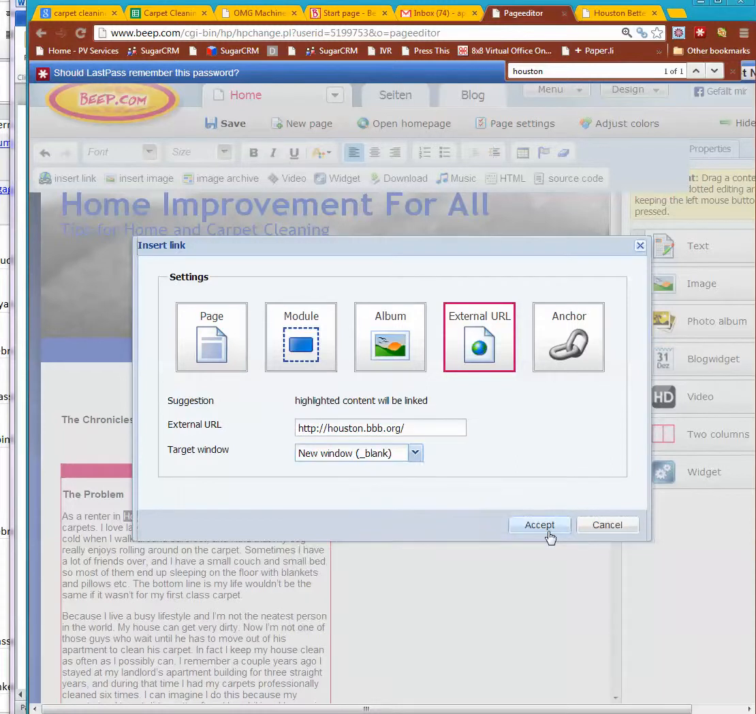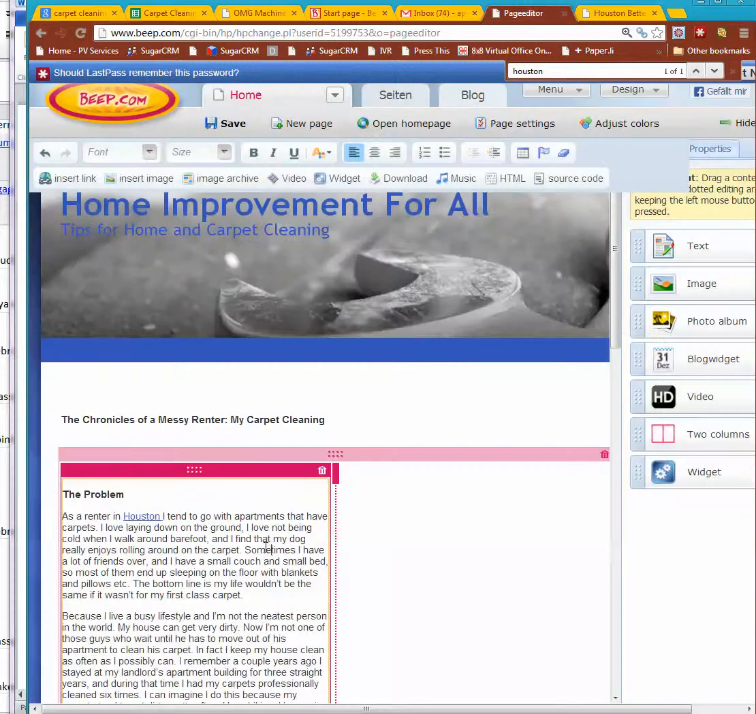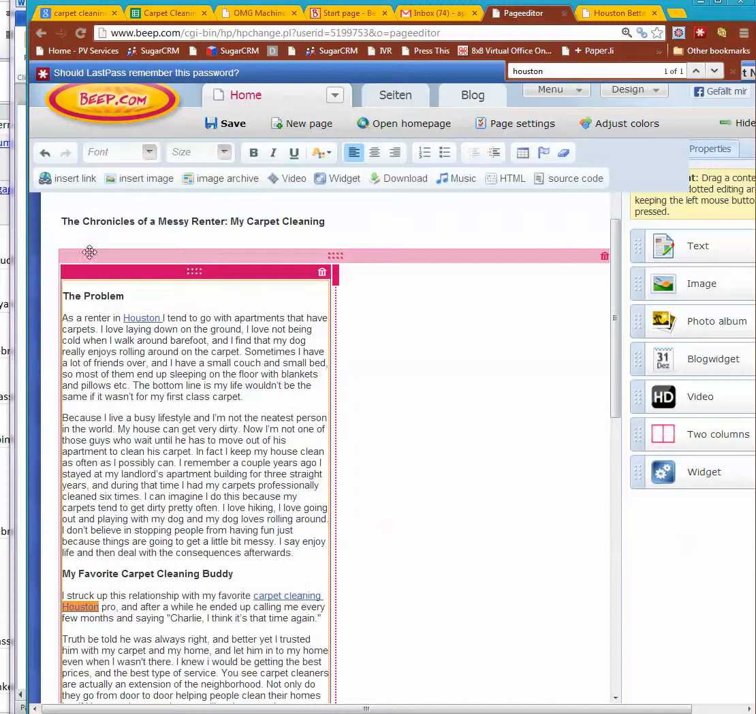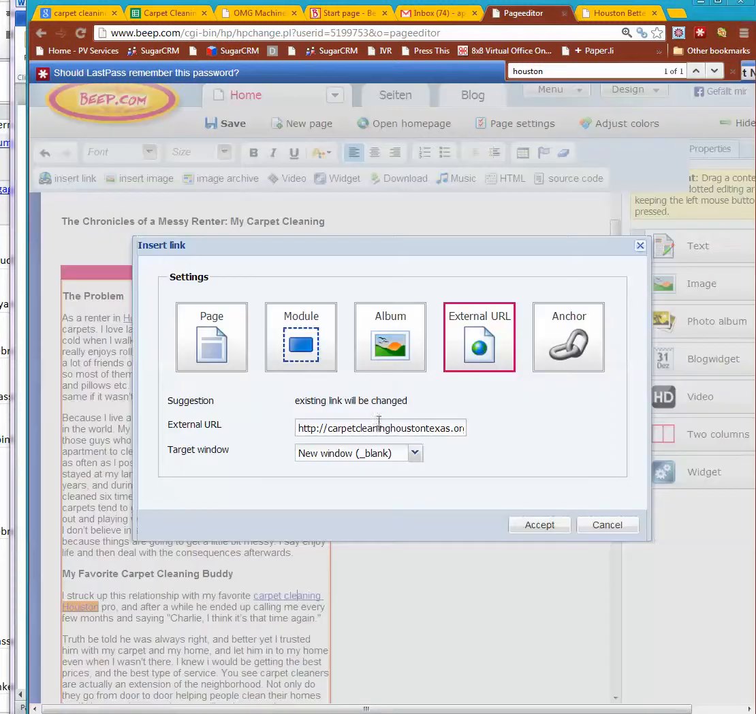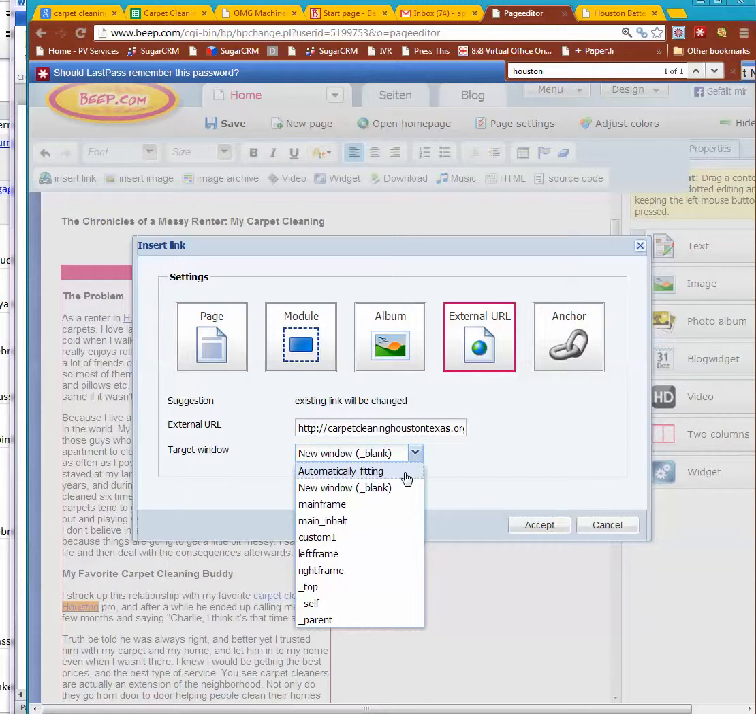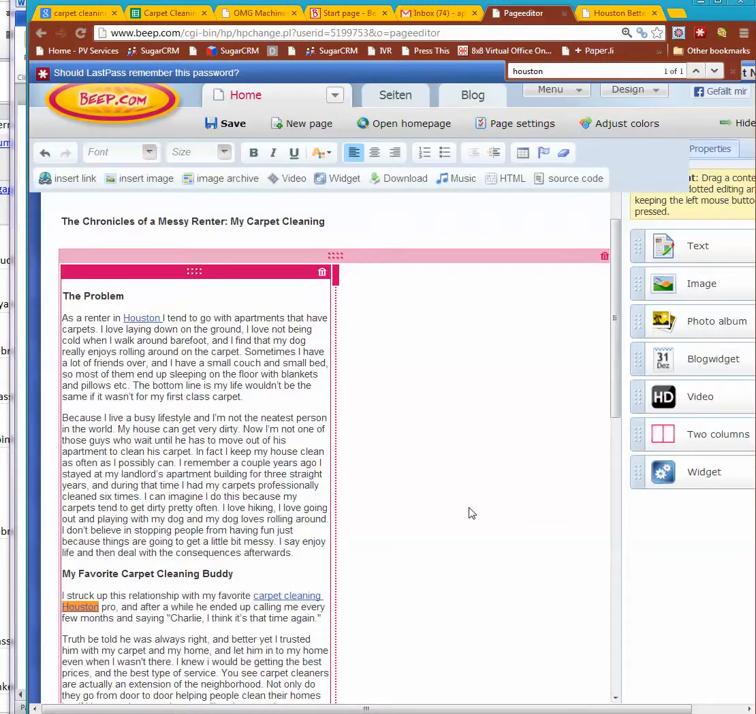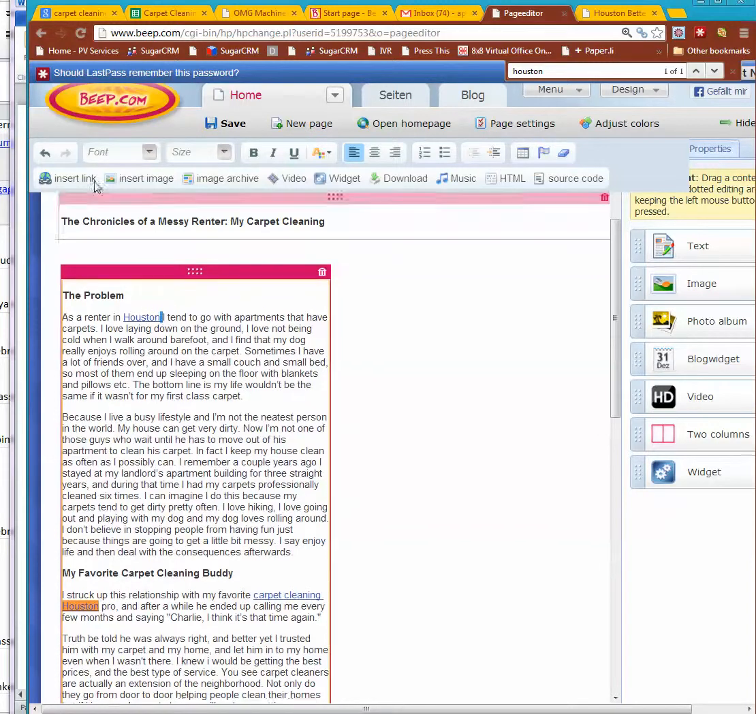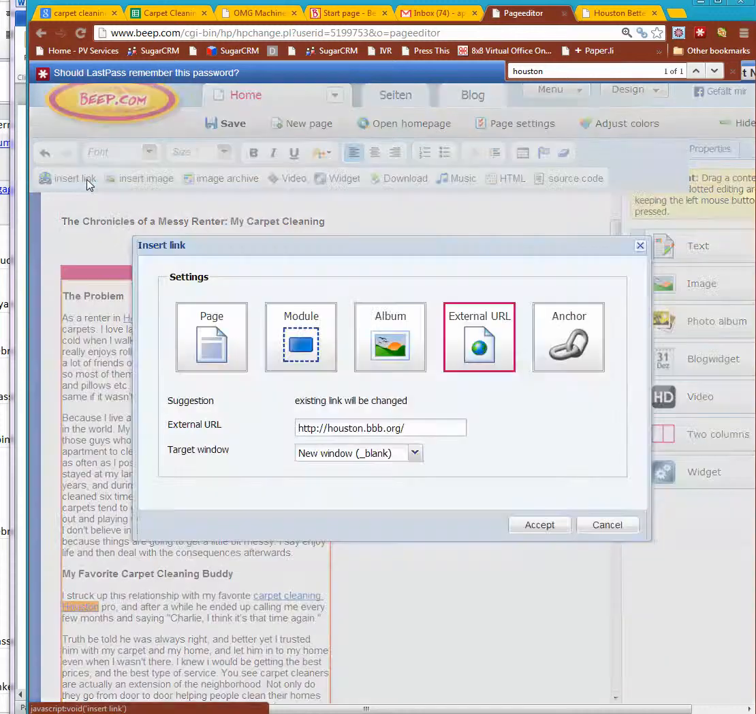Change this to new window, so it pops up in a different window. You don't always have to do that. Typically for websites that are actually money sites that go to my website, you can keep it as automatic fitting. Anything that doesn't go to my website, you can make new window.